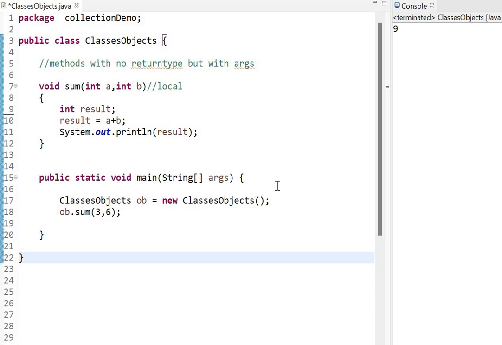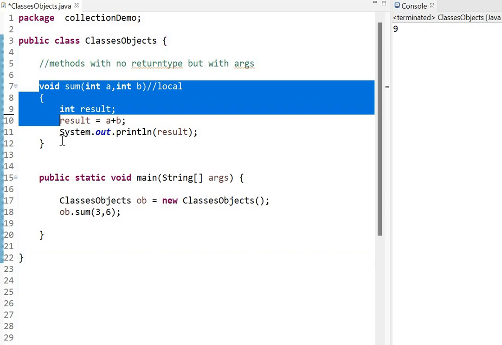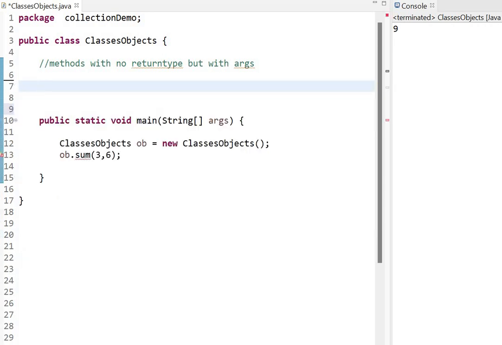Hello everyone, welcome to this new concept of classes and objects, and we are going with the concept of methods. So in the last video we have learned about the second type of method, that is method with no return type but with arguments. So now in this video we will be learning about the third type of method, that is method with return type but with no arguments.